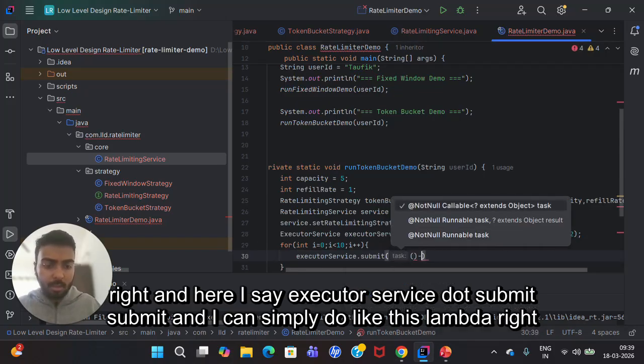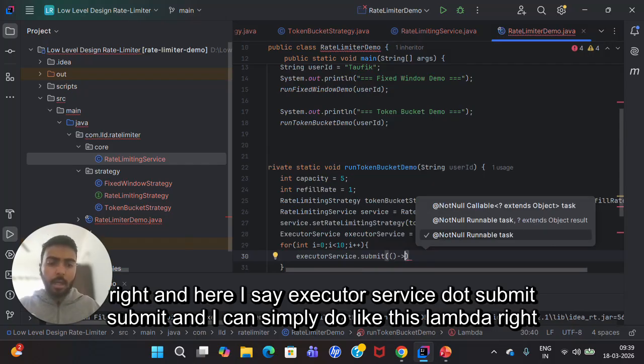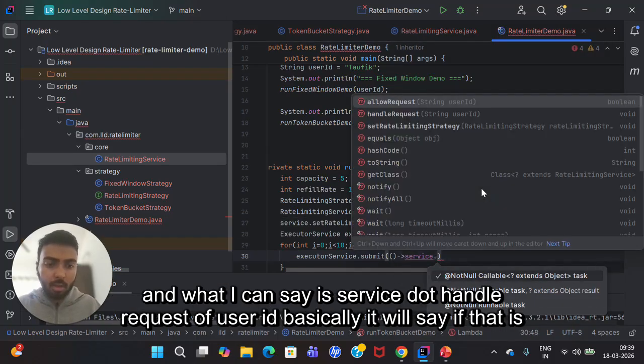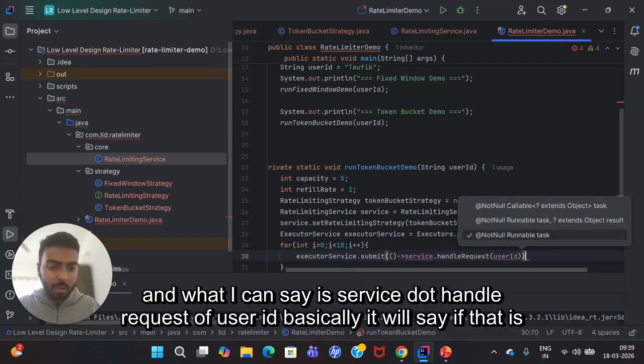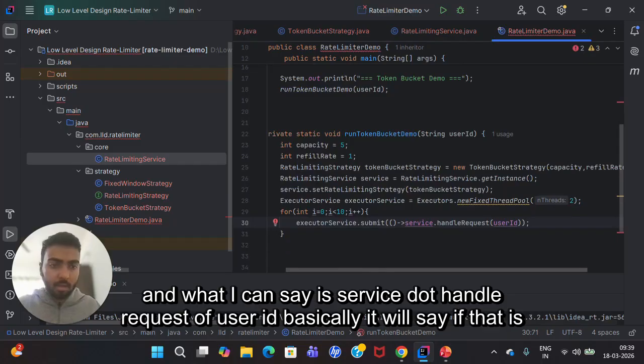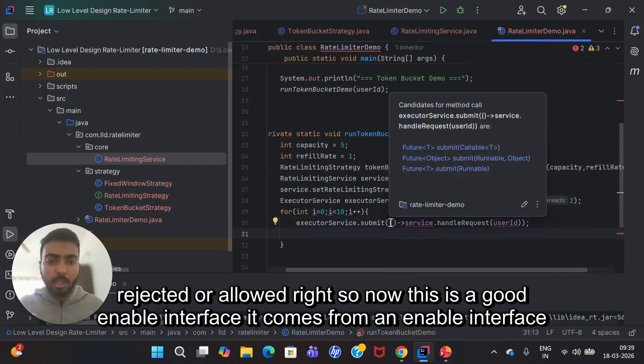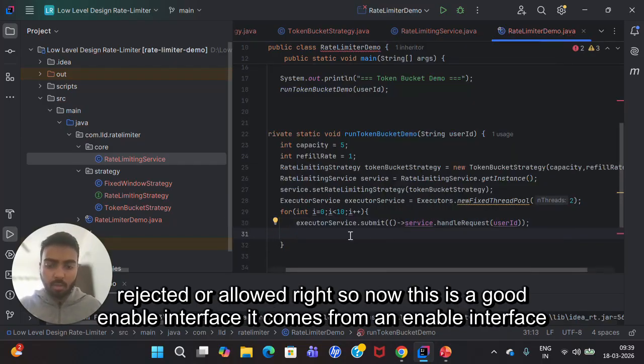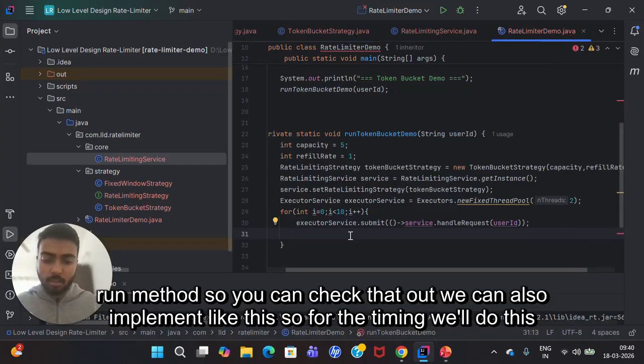submit, and I can simply use a lambda. What I can say is service.handleRequest of user ID. Basically it will say whether it is rejected or allowed. This is like a Runnable interface; it comes from the Runnable interface's run method, so you can check that out. We can also implement it like this, but for the time being we'll do this.